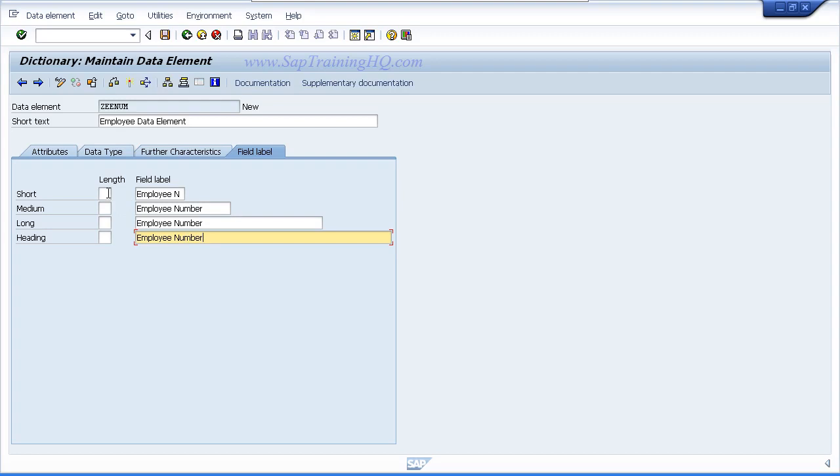Now you'll see on the left hand side there's a length field which I have on purpose not filled in, because once you put the entries in the field label, then press the enter key, it will automatically calculate the length of the entries that you have typed in. Once this is complete, save the data element and then activate it.